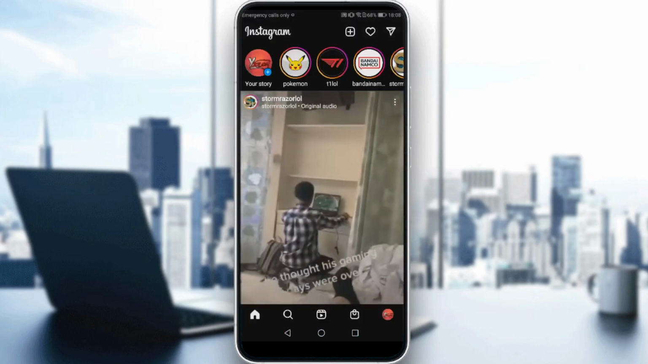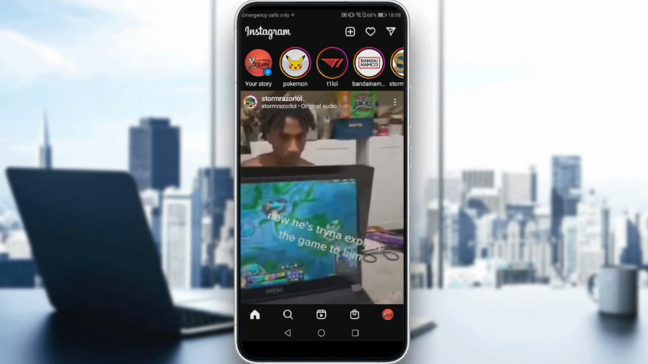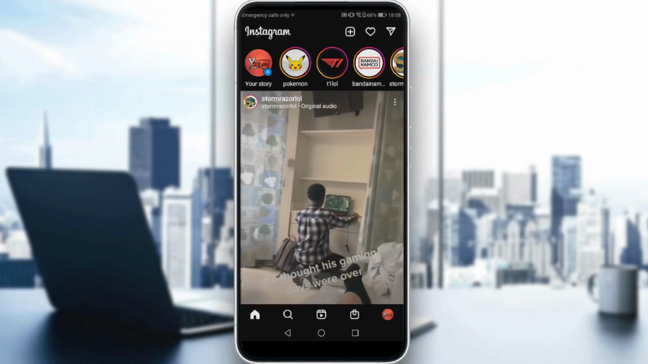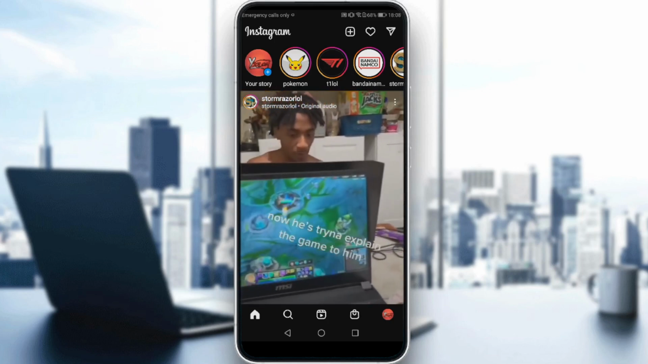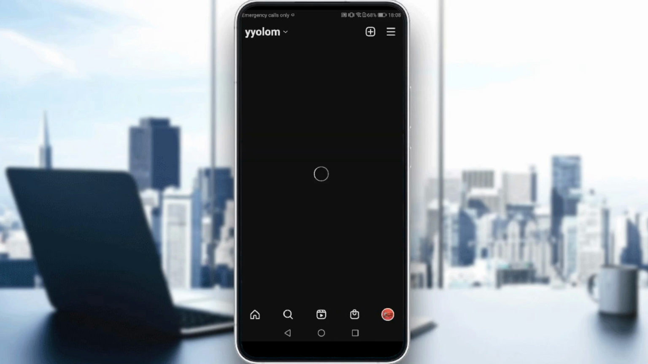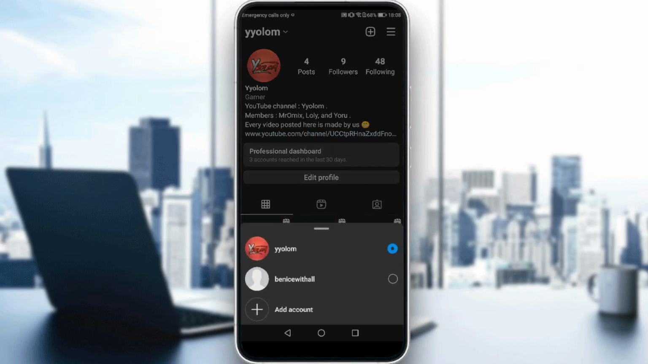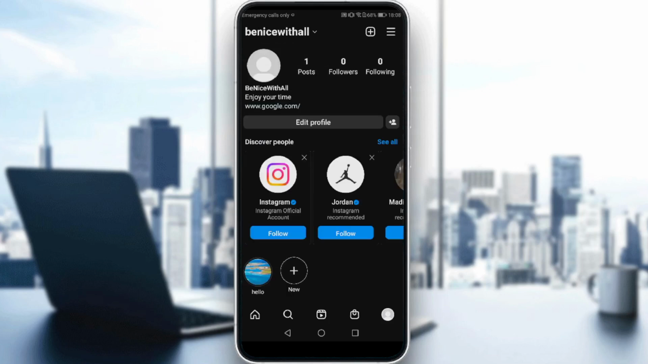So first of all, if you want to hide posts from someone, of course, you'll need to have a post on your profile first. How can you do that? Simply go and click on your profile icon down there at the bottom right corner. Let me just change my account real quick to show you in this account. So, as we said, we want to hide a post from someone.